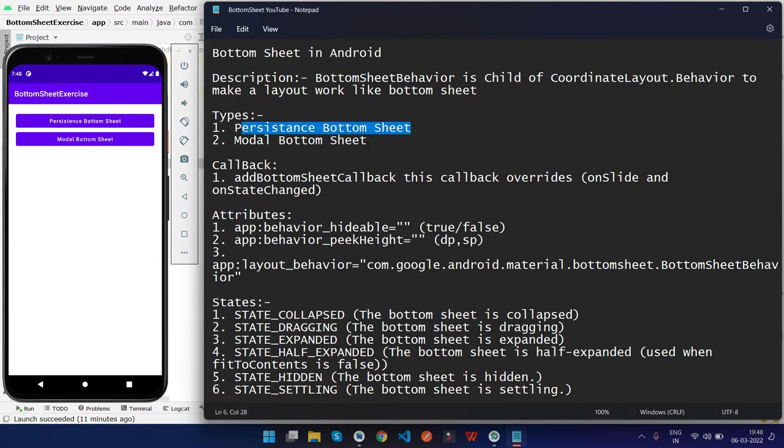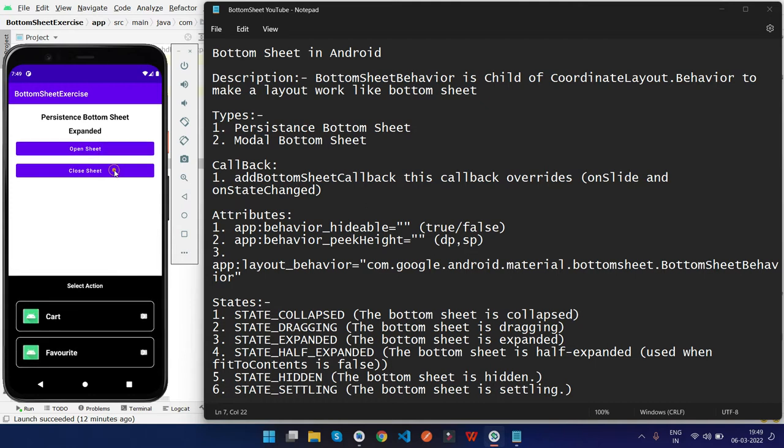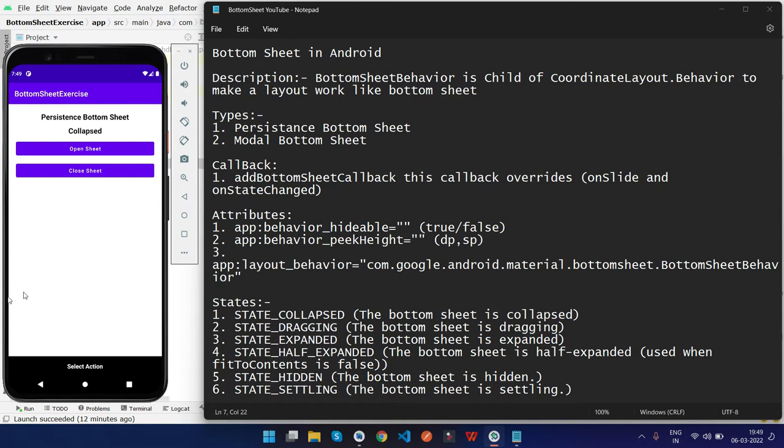As we have already discussed persistent bottom sheet, today we are going to learn about modal bottom sheet, and how the bottom sheet works. So let me show you a quick demo of persistent bottom sheet and modal bottom sheet. This is our persistent bottom sheet example which we have already done in the previous tutorial. As you can see, we can open and close it, but the sheet is appearing on the device.